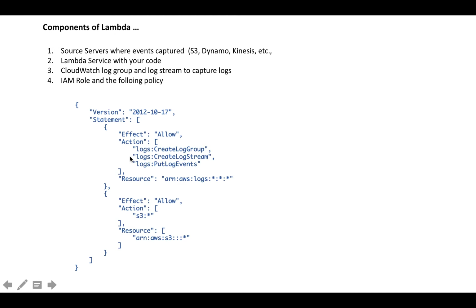Also, there are some important components we are going to cover. When you create a Lambda, of course you are going to have a source service. It's not server, I'm sorry, I'll correct it. Source service, where the event gets captured, like S3, Dynamo, Kinesis, and then the Lambda service where your code is going to be running, and the CloudWatch log group and log stream to capture your logs. This is very important. So Lambda will automatically use CloudWatch log group and log stream to capture your logs.